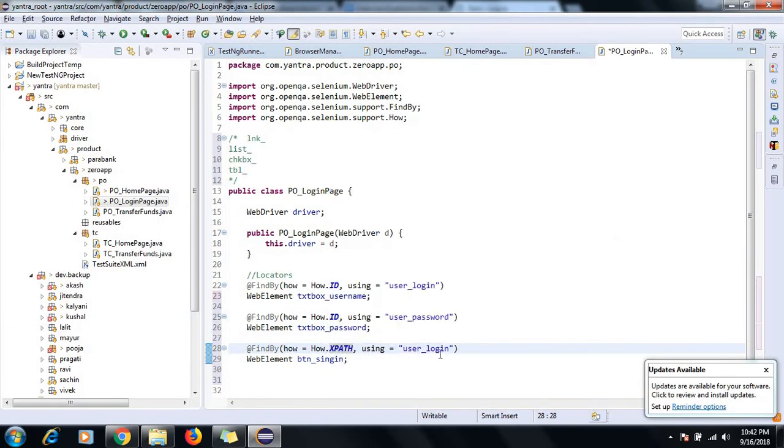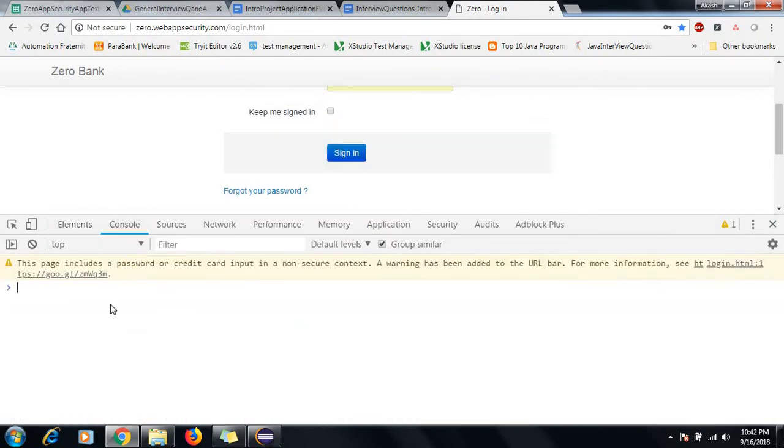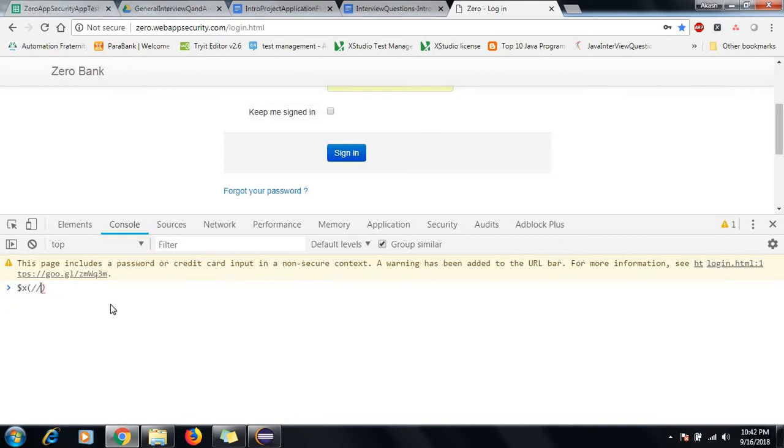XPath, and in the XPath I'm going to use name. Just to demonstrate how XPath can be used, I'm using XPath here. Just to validate whether this XPath is right, I'm going to use the console tab here. This is a default way in Chrome by which you can validate an XPath.